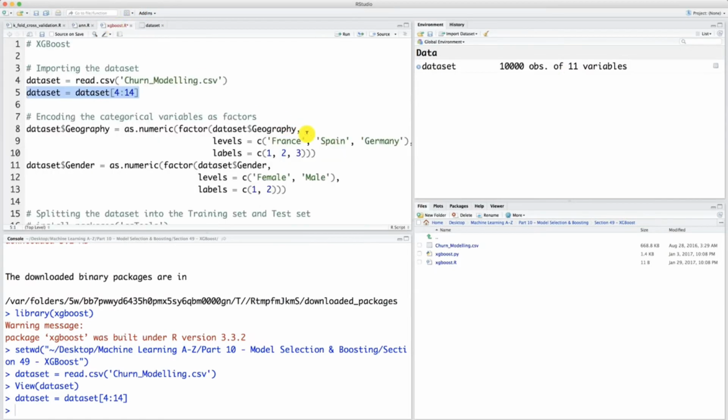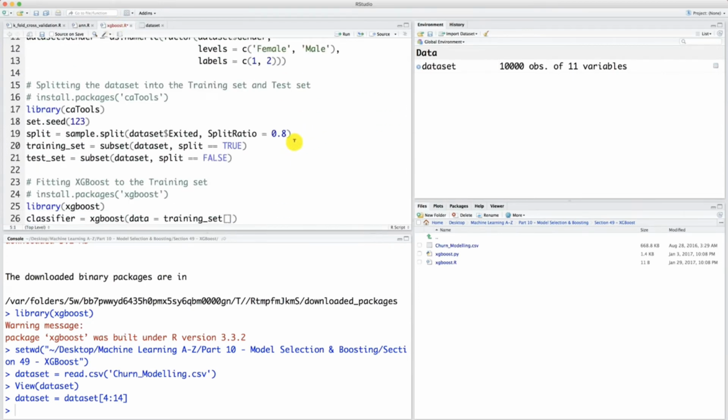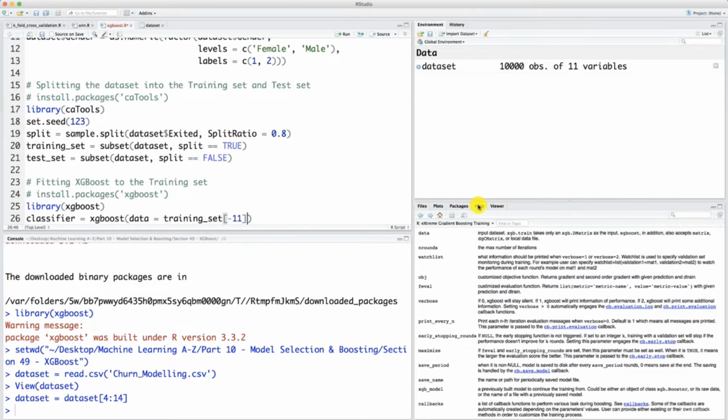So let's go back to XGBoost and let's go back to our function. And therefore here we have to input minus 11. All right, so we have our whole training set but without the dependent variable. So that's perfect. That's exactly what we want. So now let's go back to help to see if we need some more info about this first parameter. Well, indeed, there is some very important information that we need to consider here.